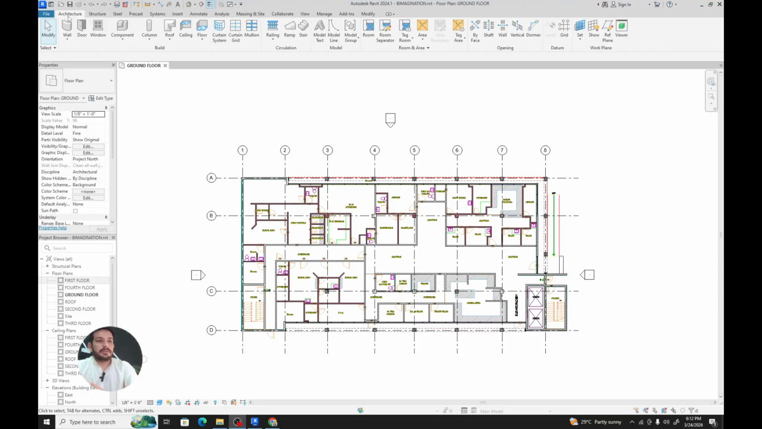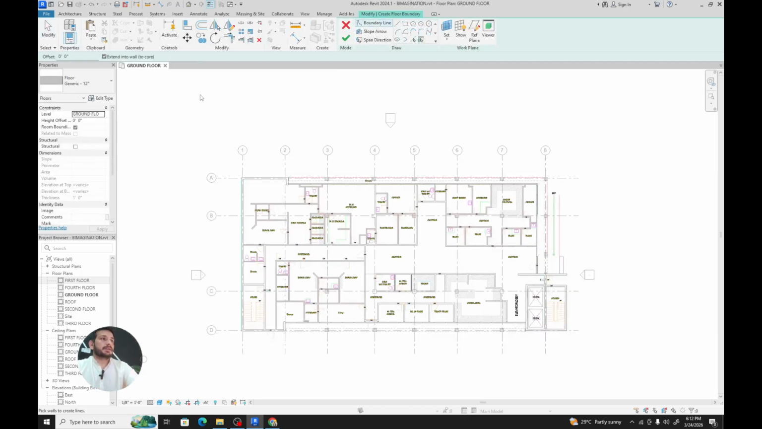Now that you have already placed columns and walls, the next thing is to draw floors. So let's get started. As you can see, we are in the Architecture tab, so let's just go to Floor. If I click this drop-down, you can see there are some different types of floors, but for now we will just click on this floor.